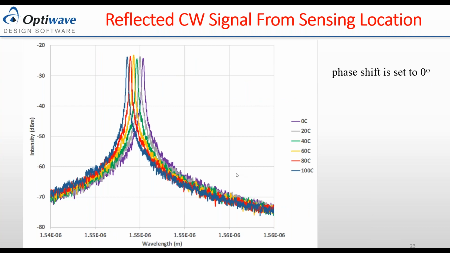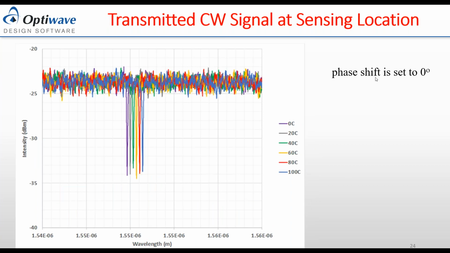Now, in this slide here, I'm showing you, for example, if the temperature changes from 0 degree to 100 degrees, how the peak can be shifted. And on the other end, this is the transmitted signal. You have the depths of the signal at these locations. If you use a spectrum analyzer, you should be able to detect these depths.